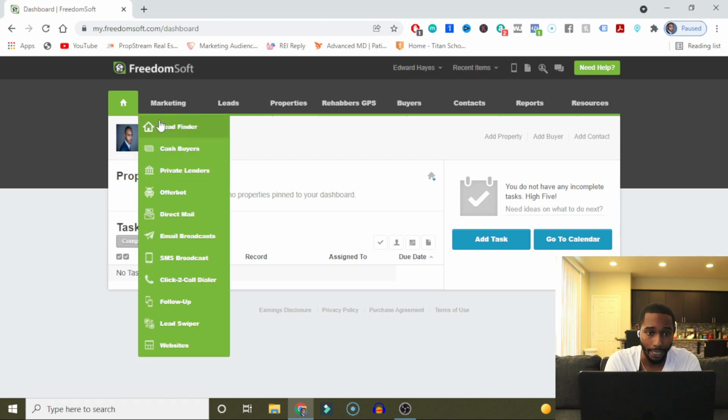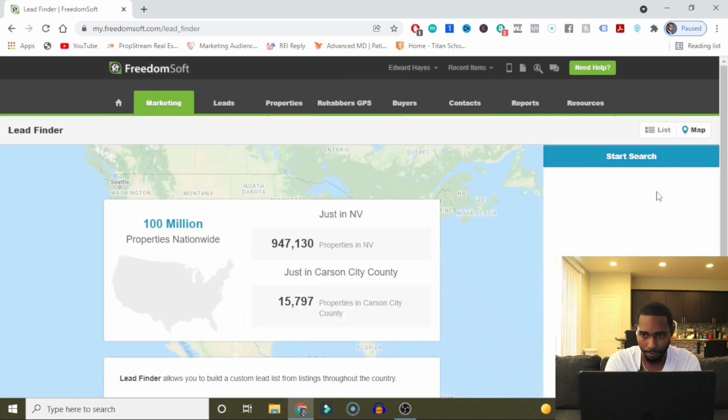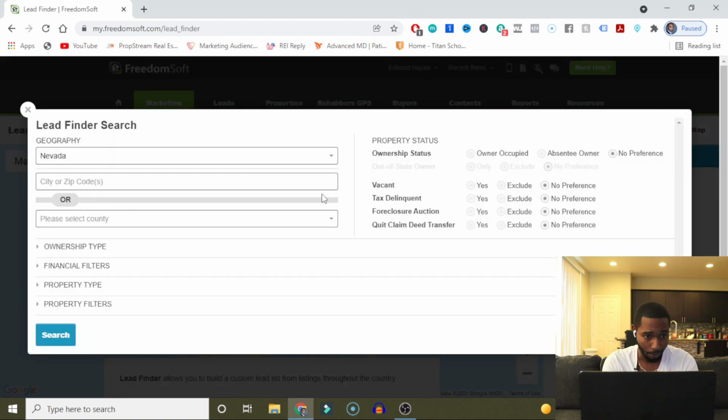Let's just start off with going to this lead finder section. So, the actual searching for leads is pretty decent, but as y'all can see, there's a lot of filters inside of here to actually get a quality list. So if I wanted to get a vacant absentee owners list, it won't be that complicated.